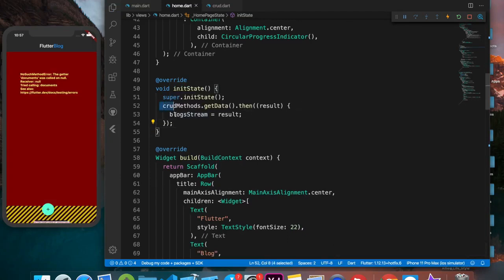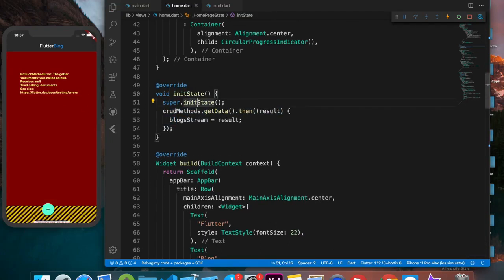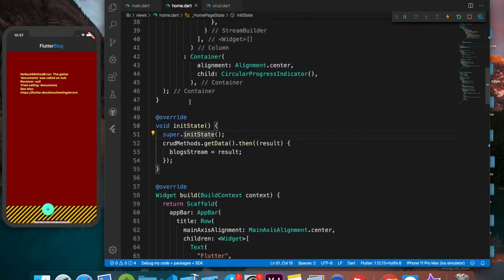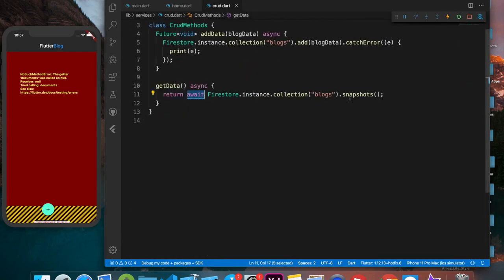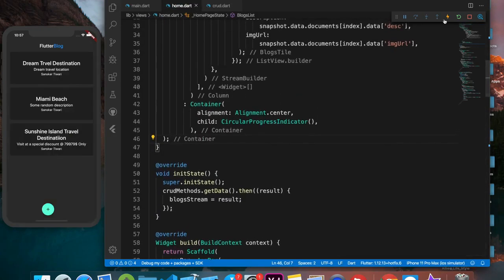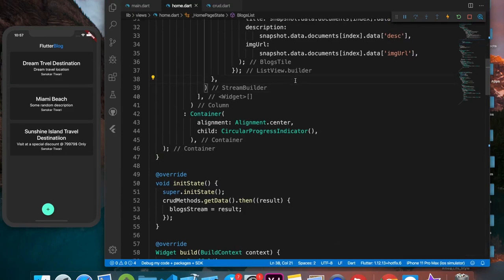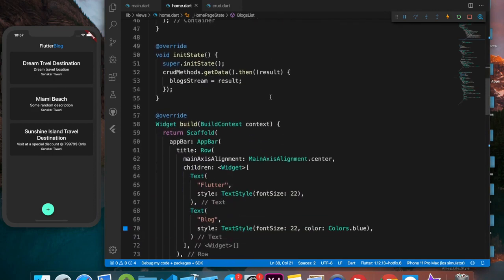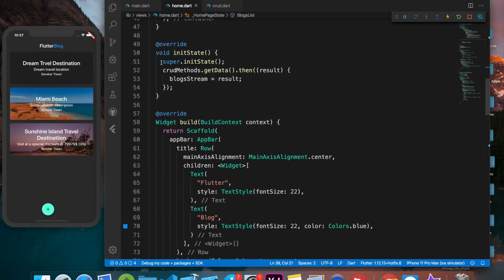I did update this last time, so it's saying the getter documents was called on null. So where are we calling the documents? We are calling getter documents. Okay, it's just working if I'm saving that. That's the problem. I think the data was not loaded for some reason.